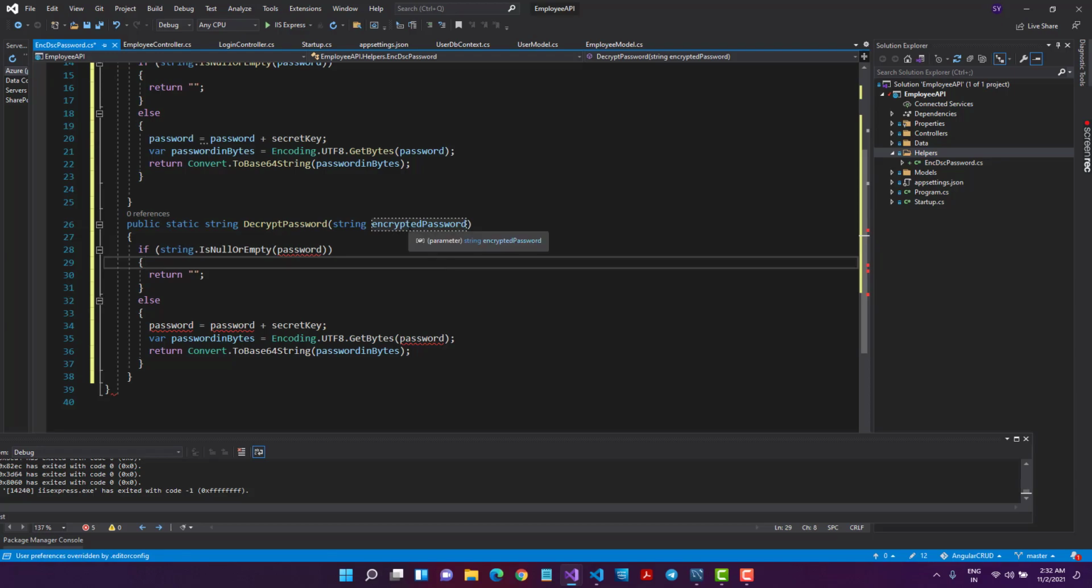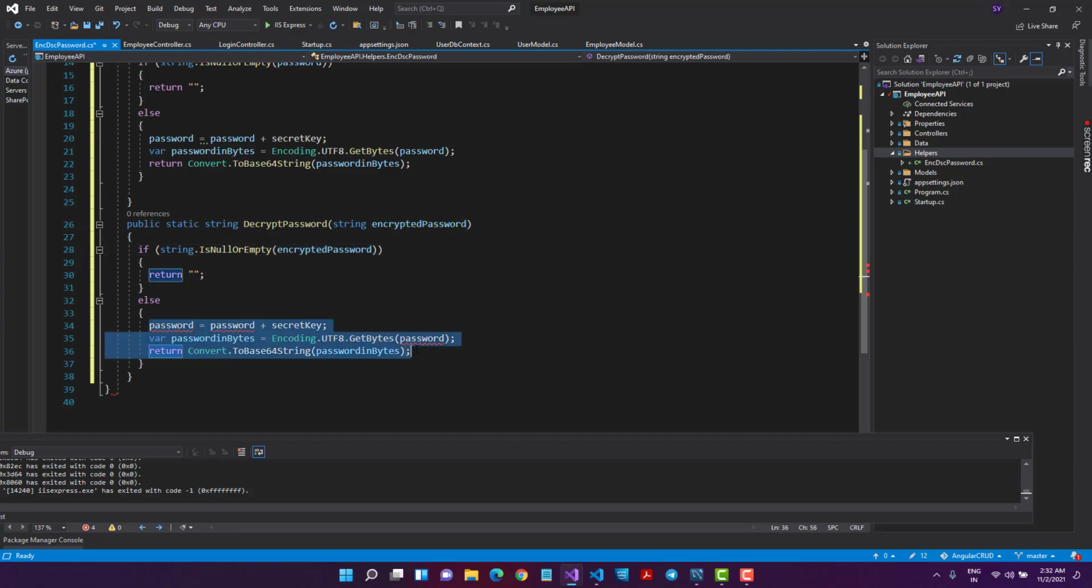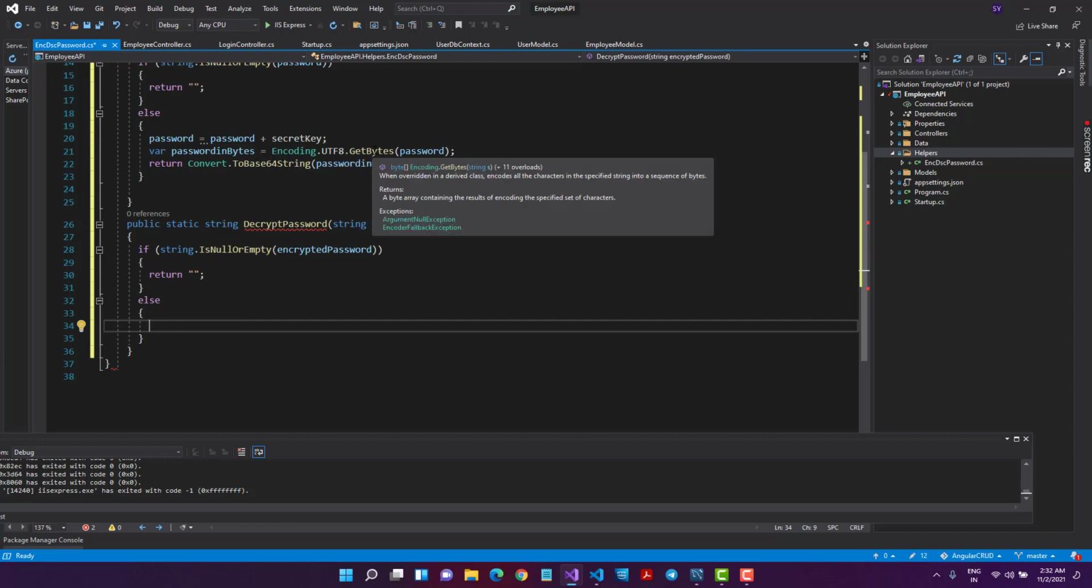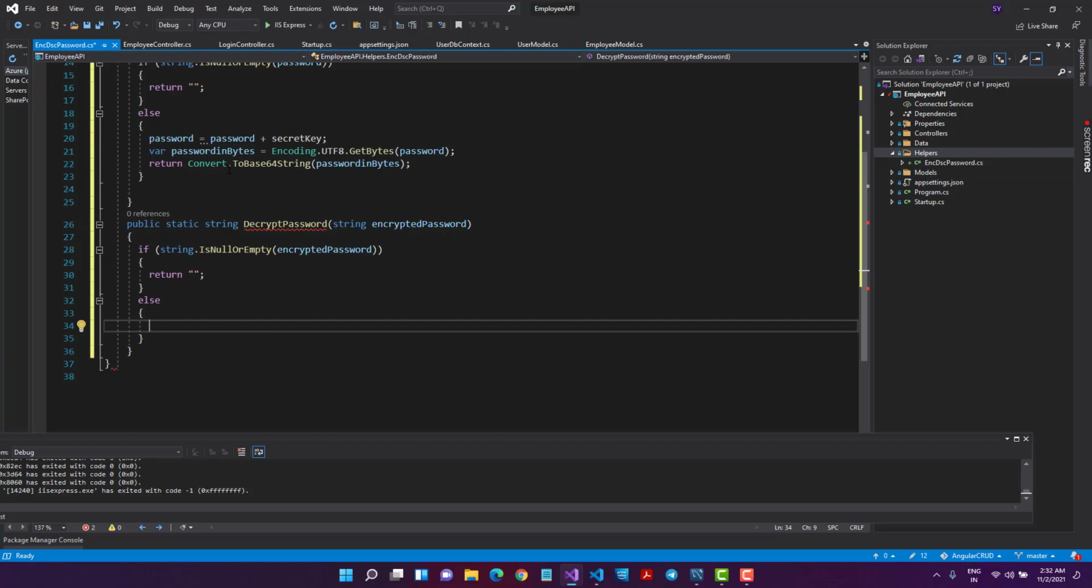So we'll first again check if the string is null or empty. If it is empty, then we will return blank. If it is not, then we will write our logic here to decrypt it. So this will be the reverse of this particular thing. Here we are converting it into bytes and then into base 64. So we will here do the reverse of that.